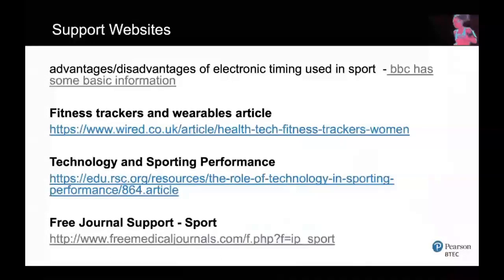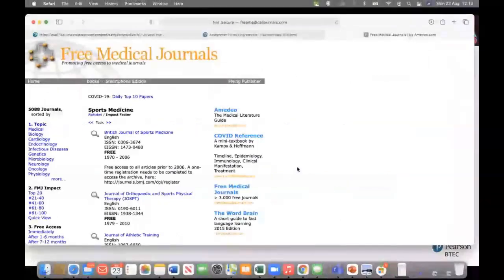Again, you can access these websites at your leisure by clicking on those links or copy and pasting those links into your search engine. There are a couple of websites that I'd just like to review quickly with you so that you can see how to utilise them. First one is this free journal support website that if I just click on that website, it will take you to the main interface for that sports medicine area.